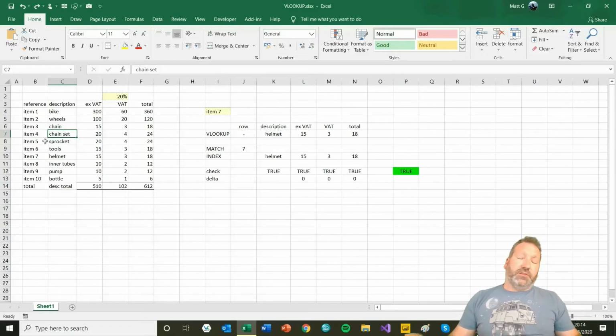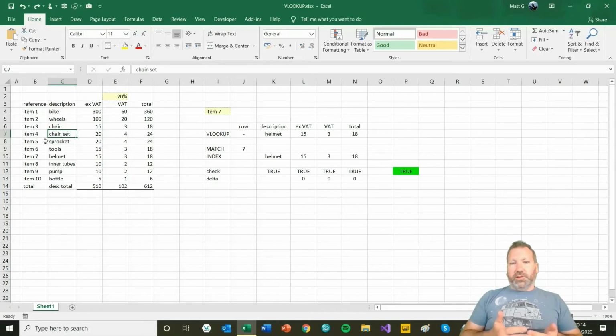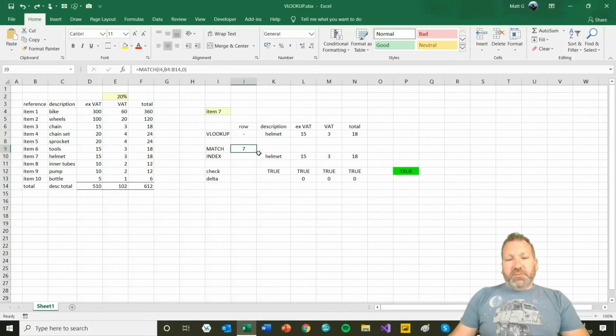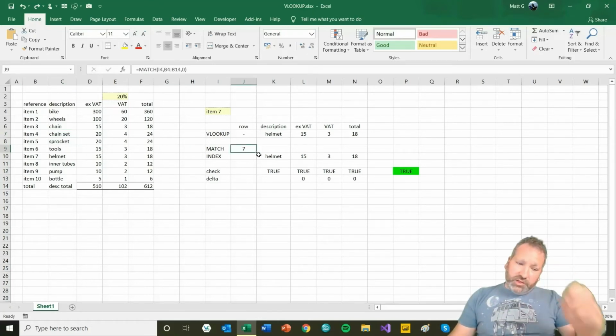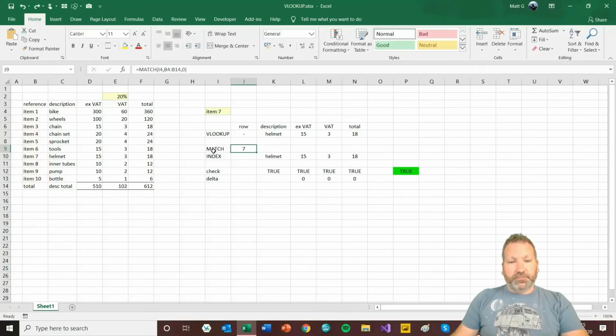A lot of people know this but don't necessarily get their head around it because they try to look at index and match at the same time. So the trick to understanding this is simply to look at them one at a time. What is match trying to do? Match is trying to find where an item that we're looking for is matched in a list. So in this case, I'm looking for item 7 and I match it here at cell 7. And hence I get the row 7 is returned.